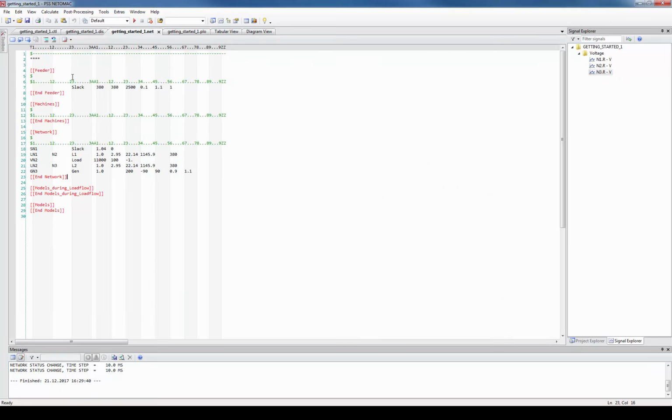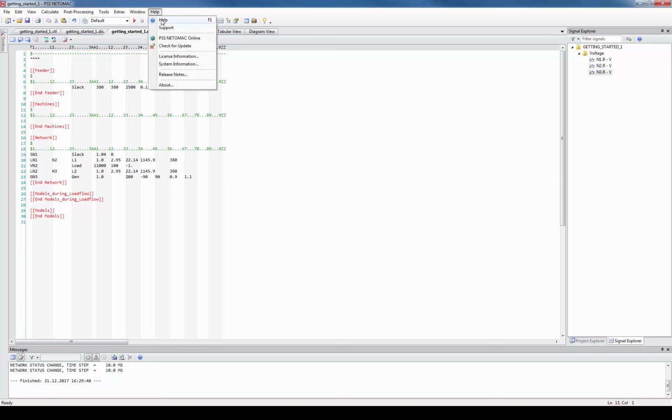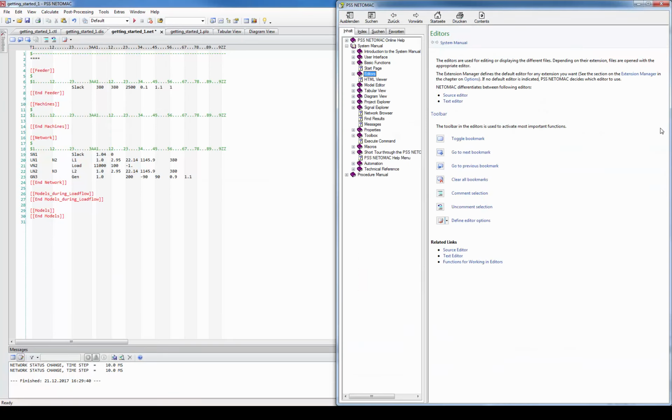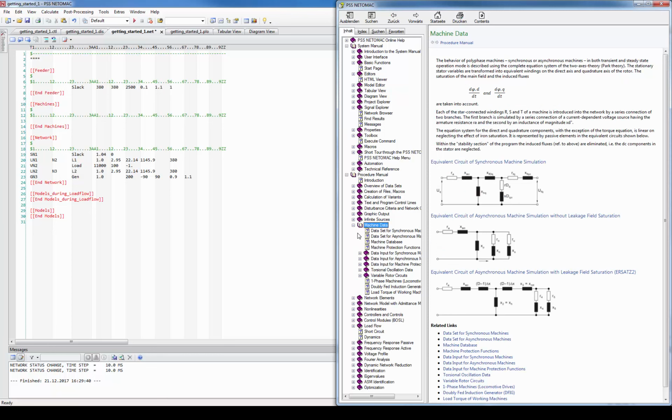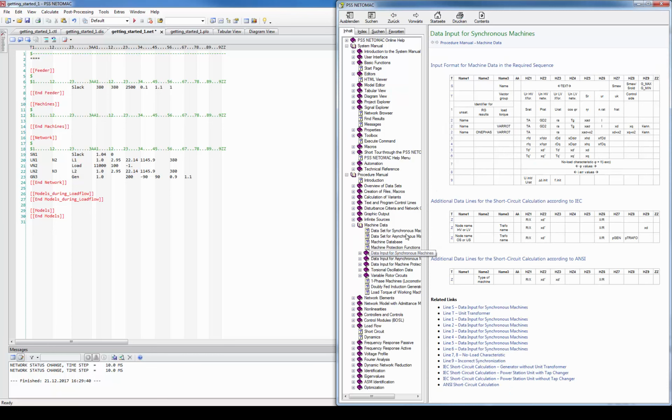Here we see that we only have a fixed frequency source, which is nothing else but a 50 Hz voltage source behind an impedance. To add dynamics, we need to add some machine data that brings inertia to the system. Machine data is added in the Machines section. Let's look into the help to see how to enter the machine data. You can find it under Functional Manual, Machine Data. Here you can find how machines are modeled in NETOMAC and where to enter all the parameters.